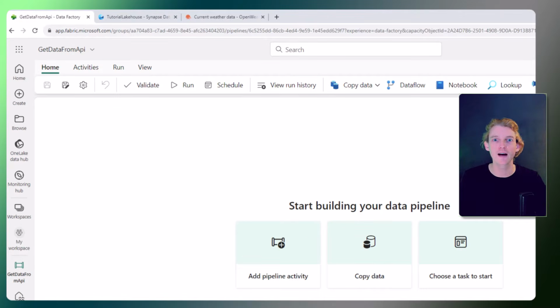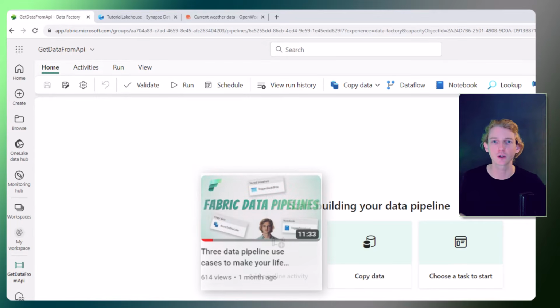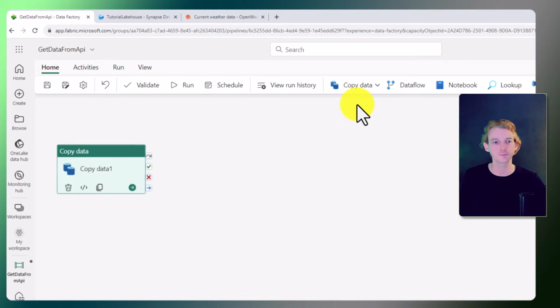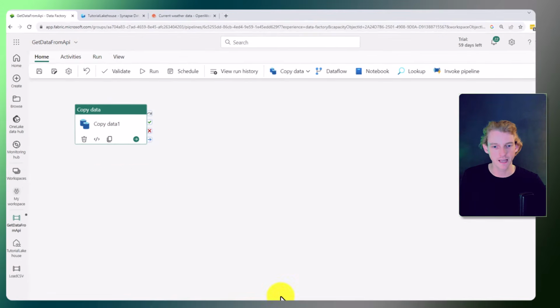Okay, so now we have our pipeline set up and ready to go. If you're not familiar with the data pipeline interface, then I recommend you go back and look at one of my previous videos where I've explained in detail what the data pipeline is. But in this tutorial, we're going to jump straight in, and what I'm going to be doing is setting up a copy data activity. So we've just added that to the canvas there.